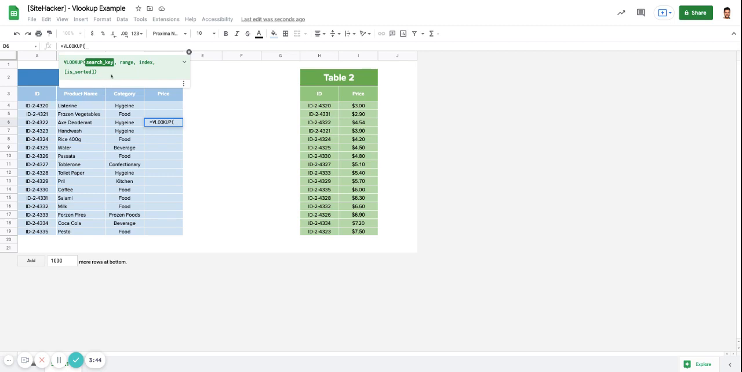So over here, we have four elements to the VLOOKUP formula. The first is search key, which in this case would be the ID that we'll be looking for from table one into table two. The range, which means where we will be looking for the information, that's table number two. Index, that's representing the column which we wish to return back to table one. In this case, it will be the price. And is sorted, or do you wish to bring an approximate value, the first approximate value, or an exact value in this case?